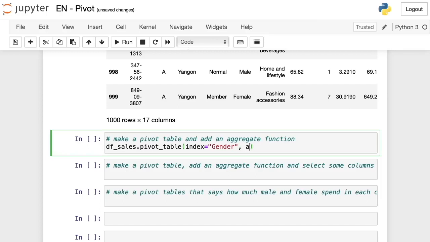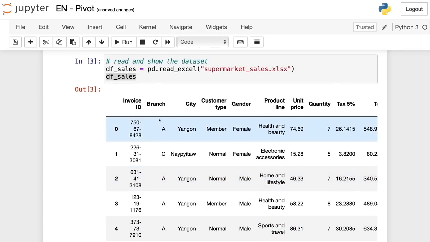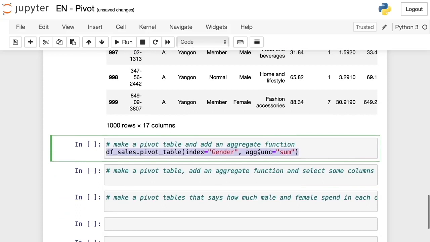So we have to write aggfunc and then equal to, and then write the aggregate function we want to perform. So in this case, it's going to be a sum. So we write sum, and now everything is ready. So what we're supposed to get here is the information about the sales in this data frame, but now divided by gender. So we have the female category and then the male category. So let's verify this. I'm going to run this one.